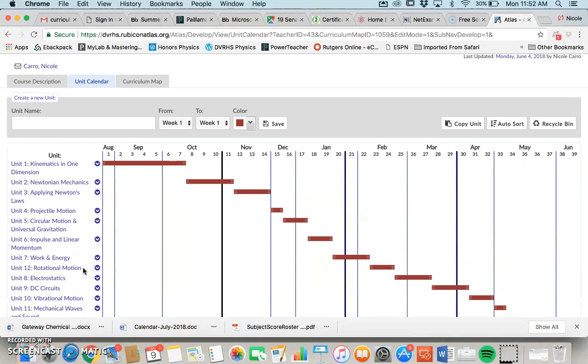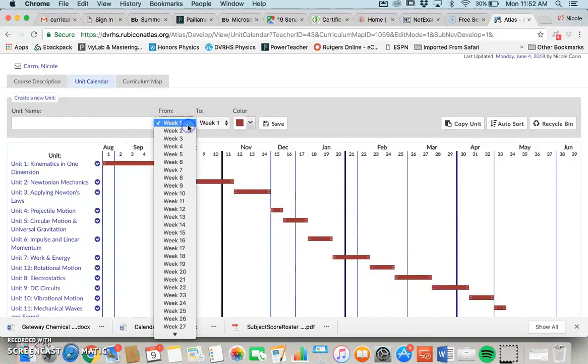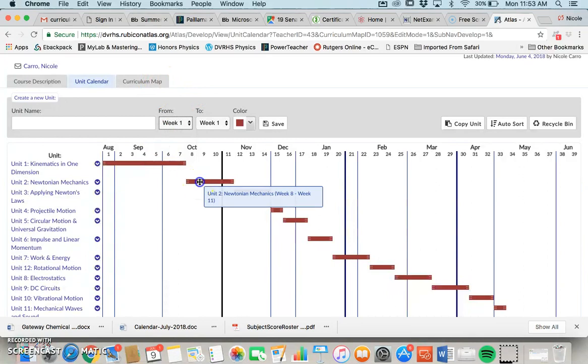So if I wanted to create a new unit, all I need to do is go right here to this bar where it says create a new unit. They're asking you for the name, the weeks, and then the color. Now when it comes to the weeks, you don't need to get too hung up on that because even once you have the unit in there, you can move those unit bars around really easily. So if you're not quite sure on the timeline until you kind of get going, that's totally okay.